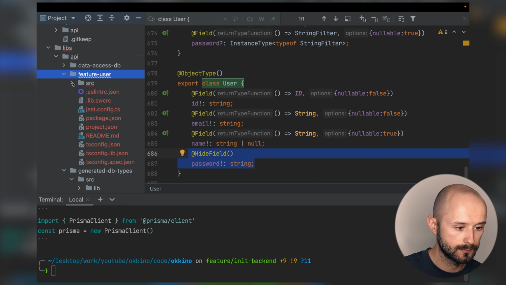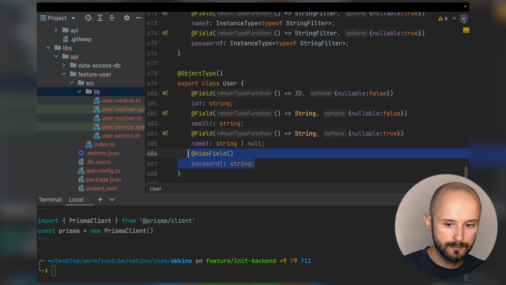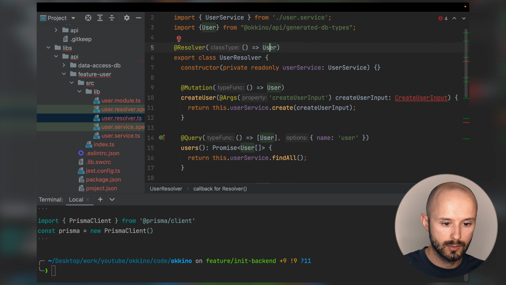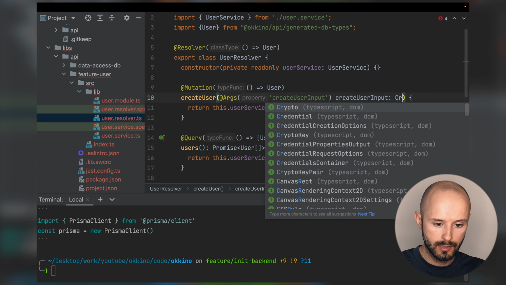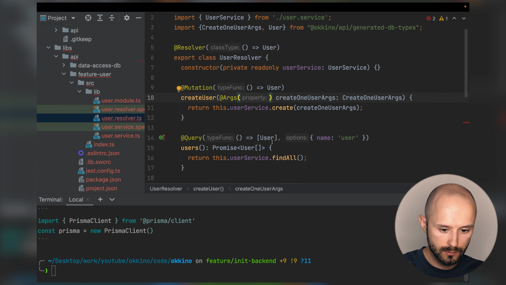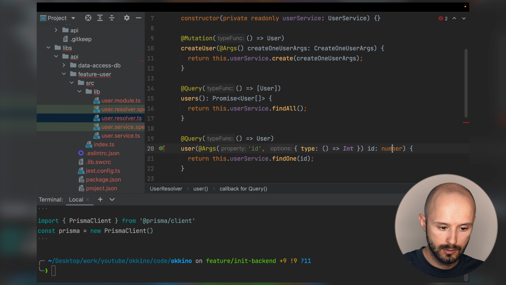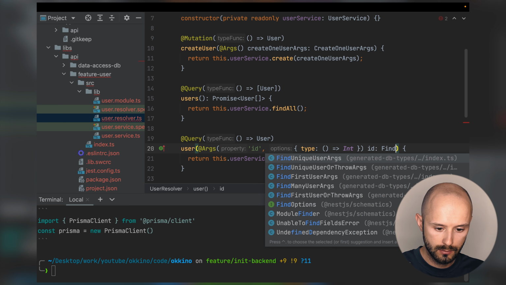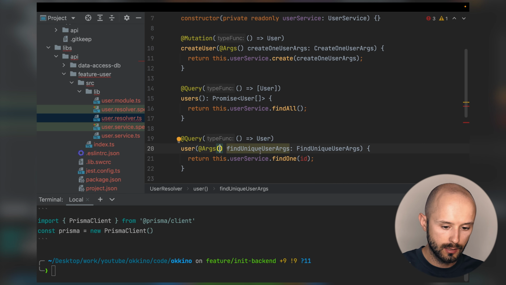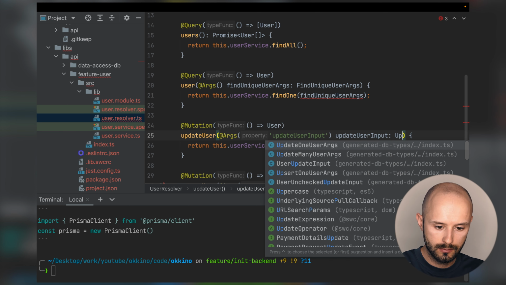And let's fix our user resolver. We don't need DTOs and entities anymore because we have those in our generated types. Let's remove it from here and import the generated ones. For create user input, we have CreateOneUserArgs. Create user arguments, remove unneeded stuff. For user, fix that, and that as well. We'll also use FindUniqueUserArgs, so we can find it using ID or email or any unique fields. But we have only two unique fields. For update user, we have UpdateOneUserArgs.